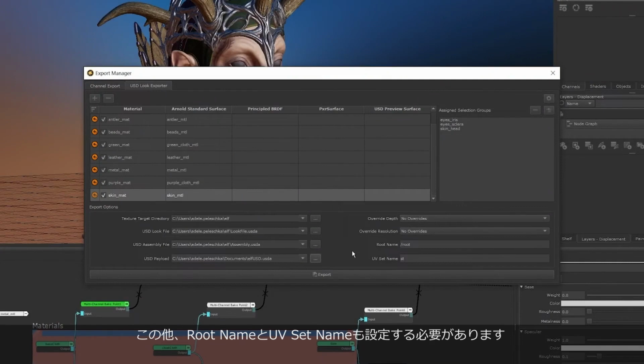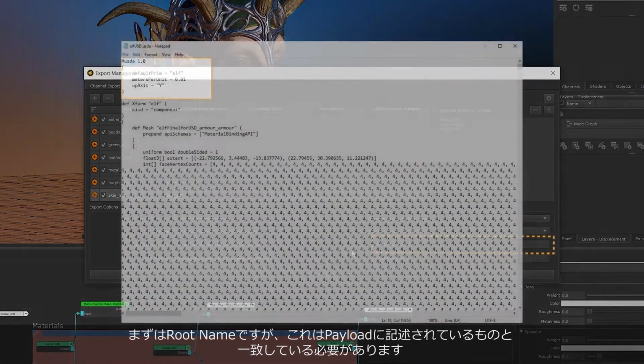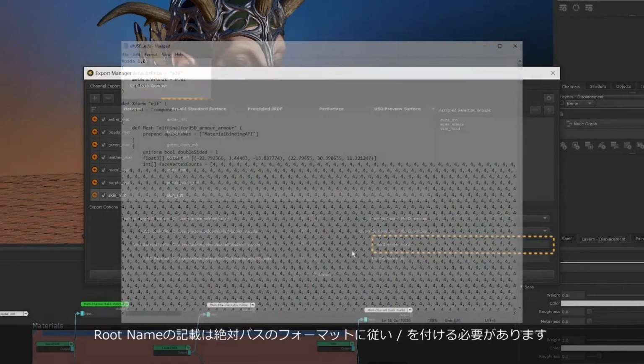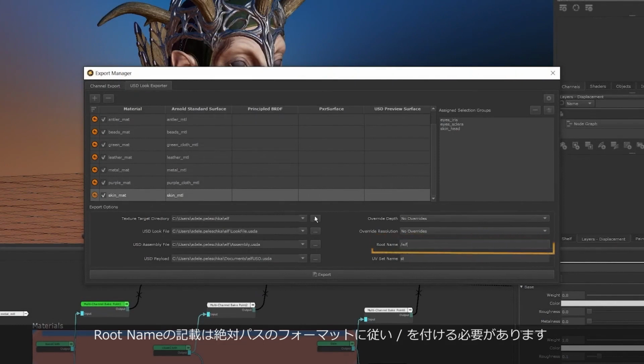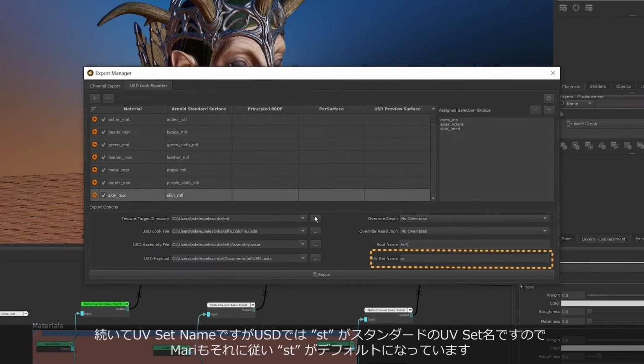So the other two parameters in the USD Look Exporter that are important to be aware of are the root name and UV set name parameters. For the assembly and look files to work as expected, both of these need to have some attention paid to them. For root name, it's important that this matches the root name in your USD payload file. When inputting your root name, it's important to also follow absolute path formatting conventions and prefix your root name with a /. With the UV set name, we can leave it as is. ST is the standard name for UV maps when working in USD, and Mari populates this field by default.